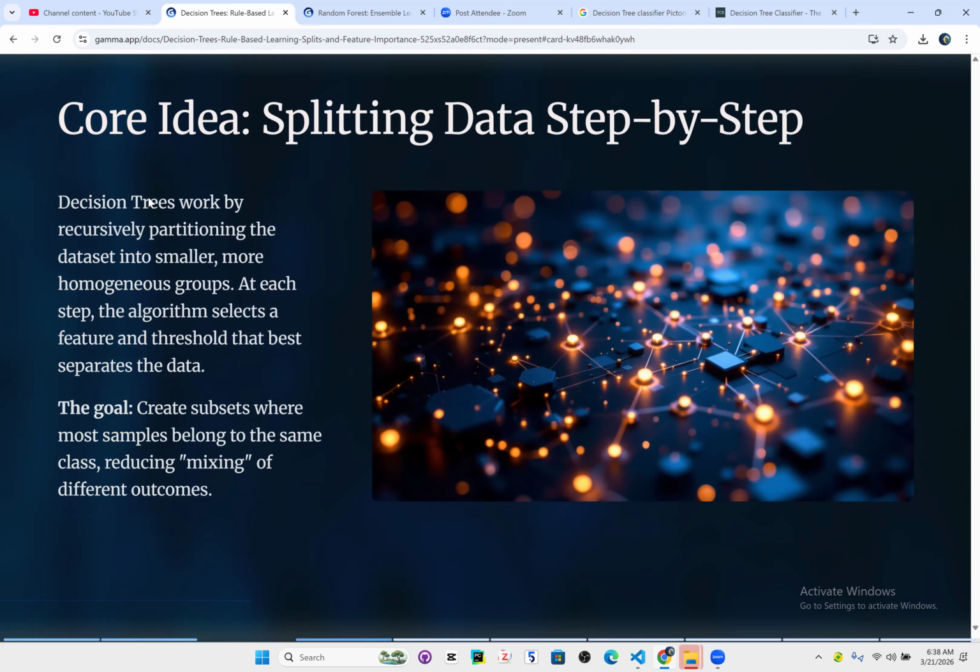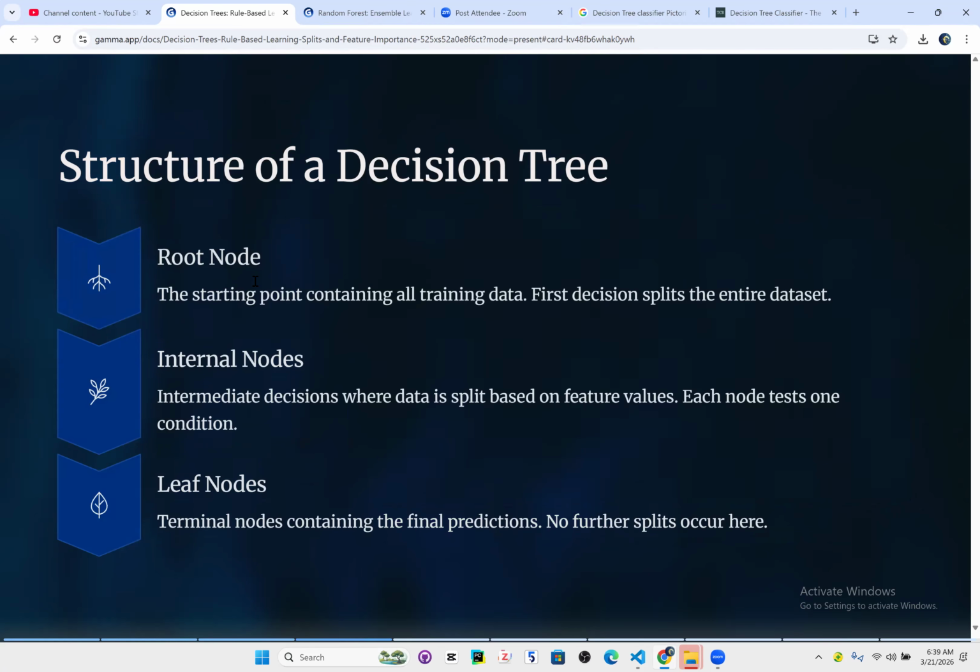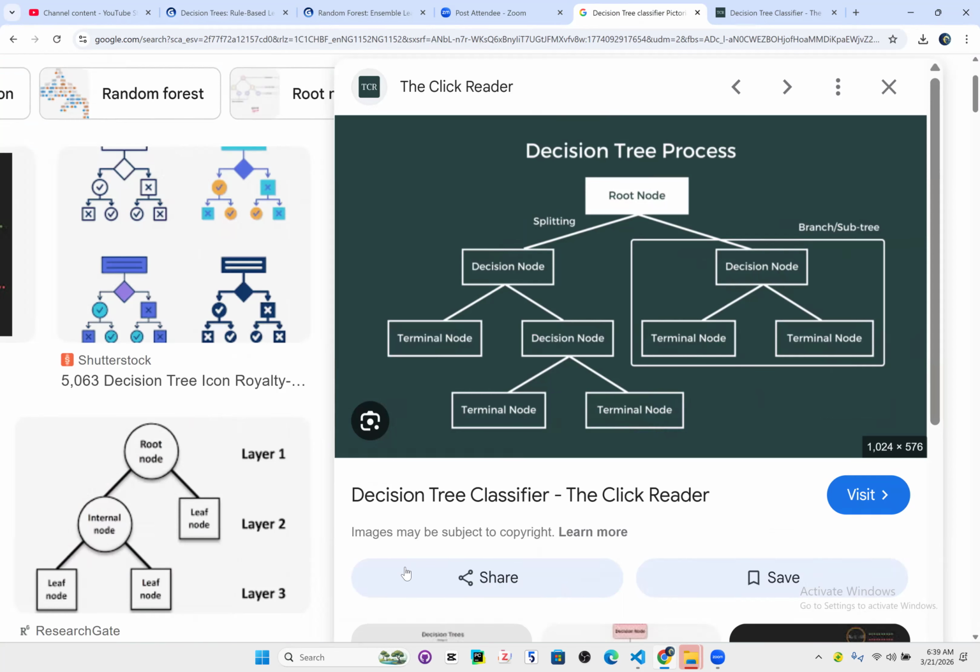Now, I'm going to talk about the structure of a decision tree. The root node is the starting point containing all the training data. The first decision splits the entire data set. There's also what we call the internal node, where intermediate decisions are made and data is split based on feature values. Each node tests one condition. Then there are leaf nodes, the terminal nodes containing the final predictions, so no further splits occur here. That's what you can see here: when it comes to a terminal node, it doesn't split further because there is no decision to make based on the max depth.